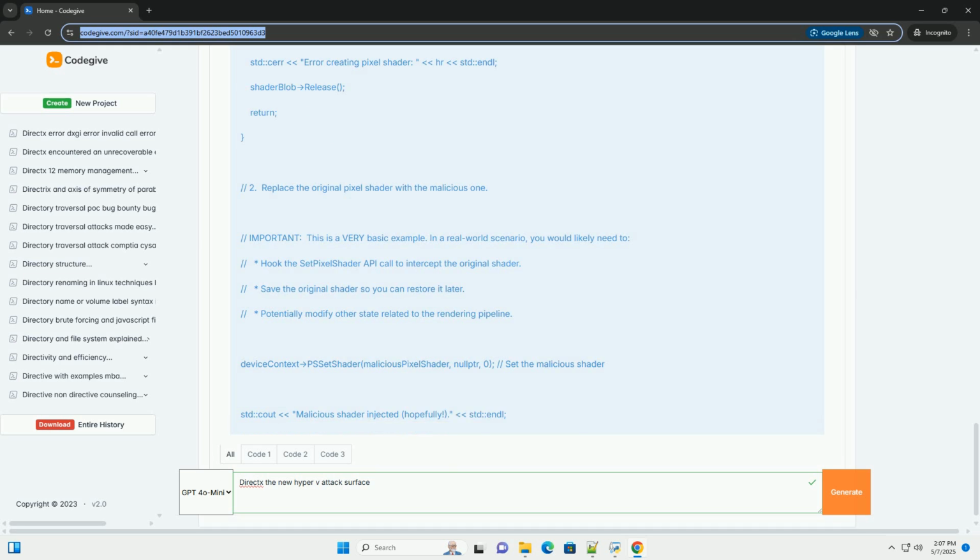4. Inject the shader. The attacker needs to find a way to inject the malicious shader into the rendering pipeline. This is the trickiest part. Possible injection methods: modifying game files. If the application loads shaders from files, the attacker might be able to replace the original shader files with the malicious shader. Runtime injection: the attacker might be able to intercept D3D calls and replace the shader code at runtime. This could involve using a DLL injection technique or hooking D3D API functions.